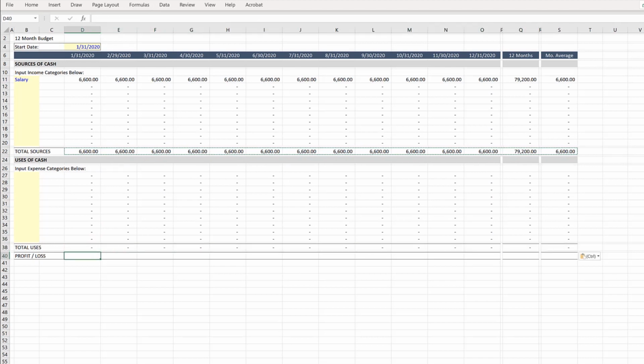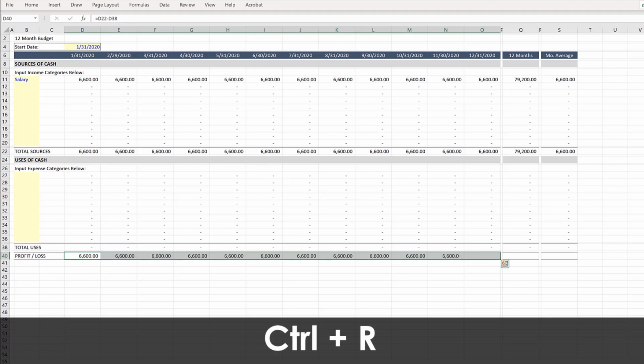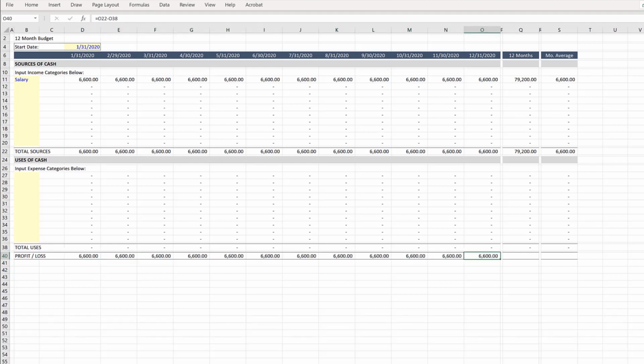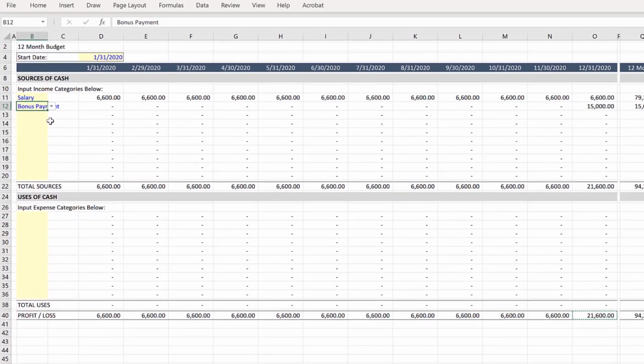And for profit/loss, we just want to take the difference. So select Total Sources and subtract Total Uses. Paste that across with Control R. And now we have a working template. And the only thing left to do is to input the categories. And frankly, that's the easy part.